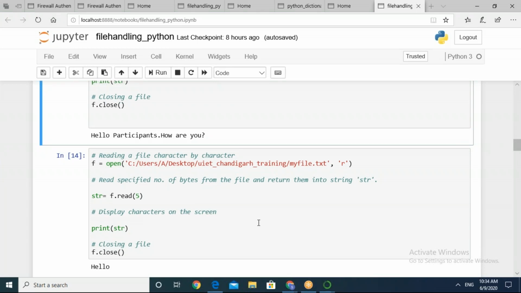Change this and see what happens. Rather than reading the complete file, I have simply restricted it to the number of bytes to be read.